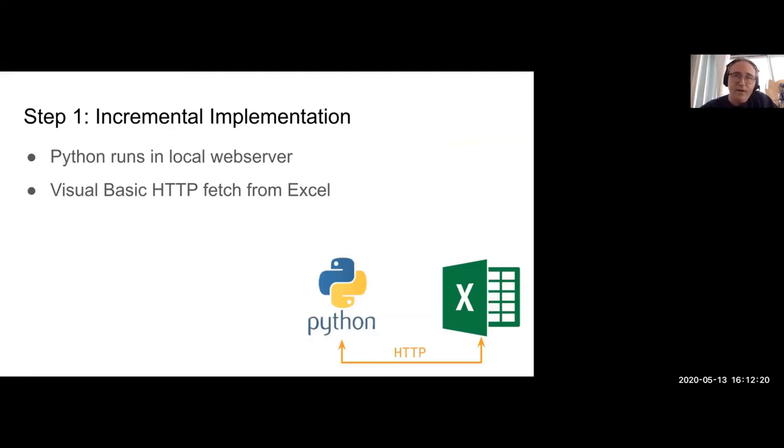The first step, which happened in late 2018, was to implement a single module, a single spreadsheet tab of the model, in Python and host it in a Flask web server running locally. We added Visual Basic code to a modified spreadsheet, which would use HTTP to post input data from the Excel modules to Python and fetch the results. The Visual Basic code would then paste the results into the appropriate cells within the spreadsheet and continue on with the rest of the model in Excel.